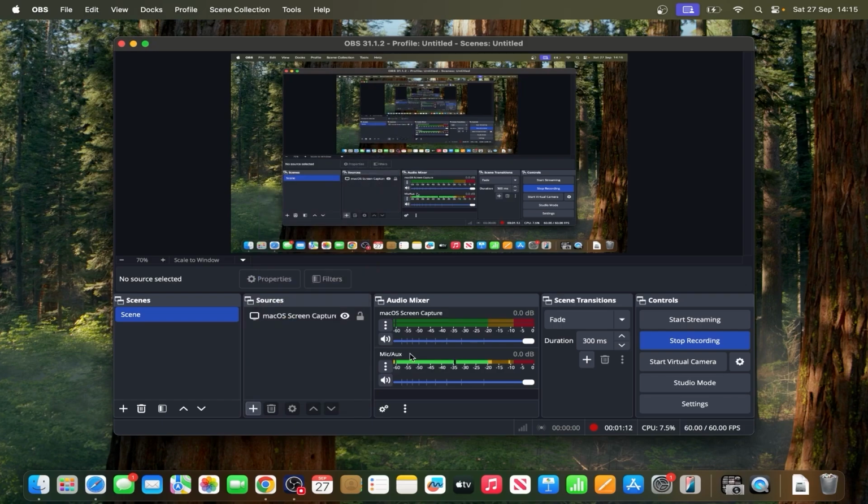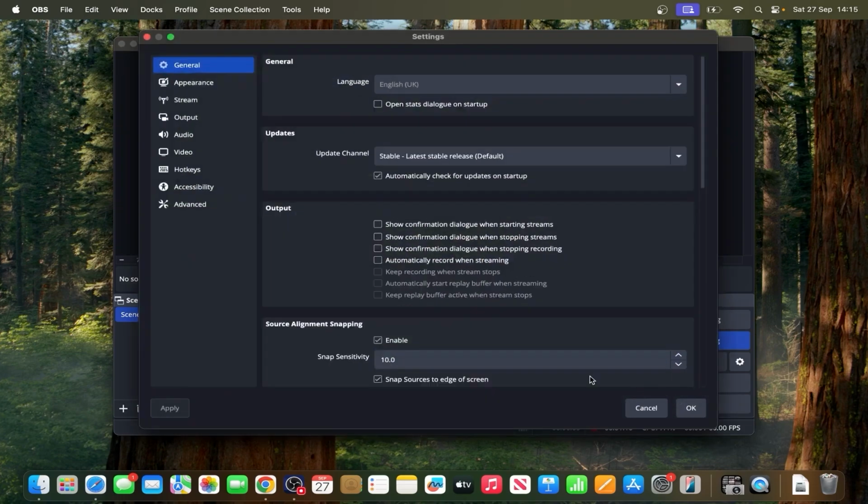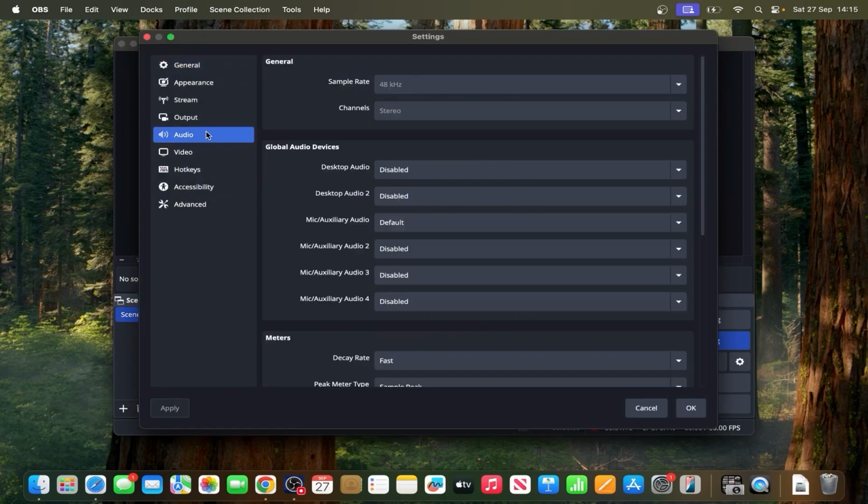So then if you want to have your mic, as you can see, my mic's being recorded right now, all you want to do is go over to your settings. Then from your settings, go over to the audio tab, which is the fifth option. And then just make sure that your mic auxiliary audio is whatever you need it to be. So mine's default, which is just the MacBook itself. And then that's it. You'll be good to go.